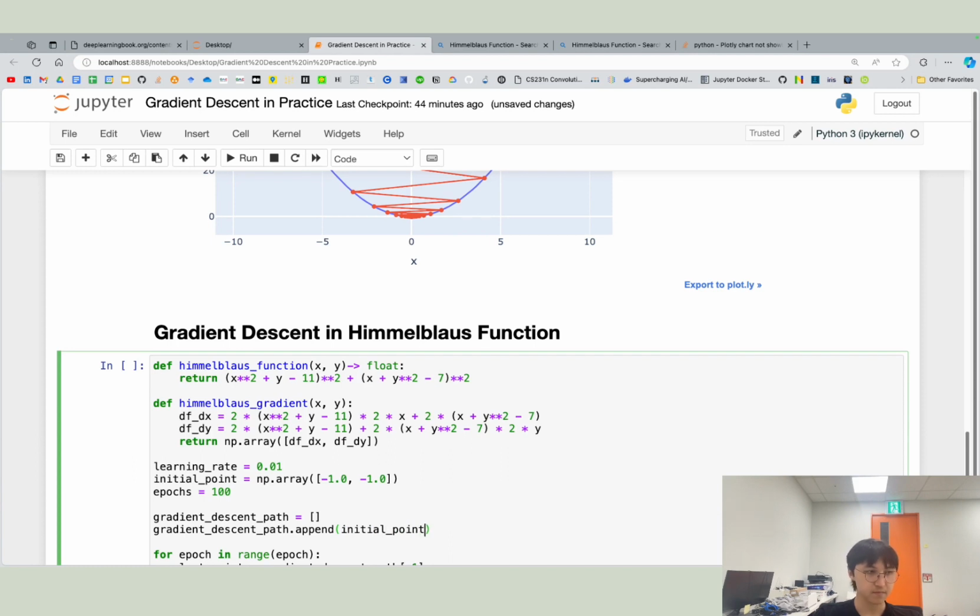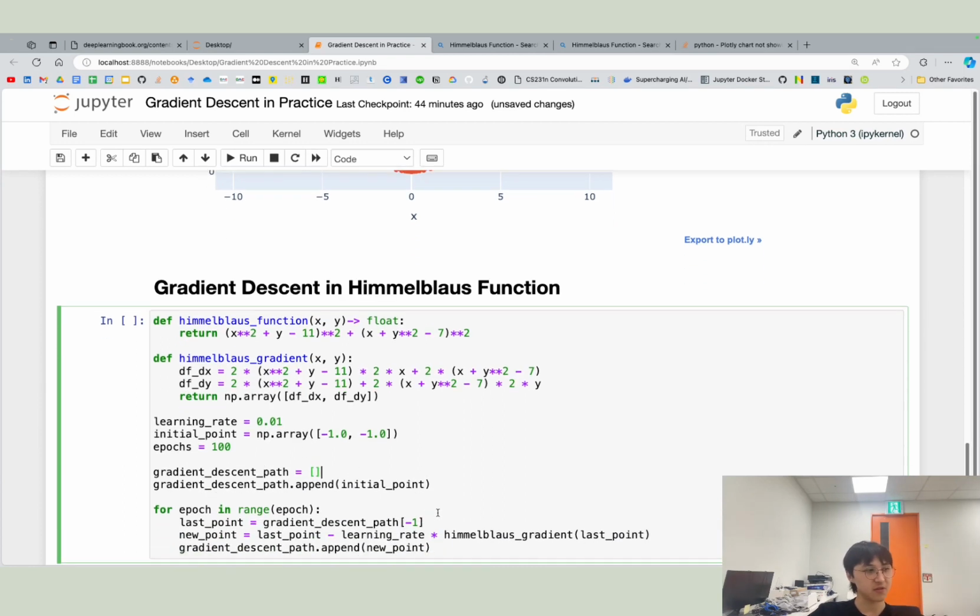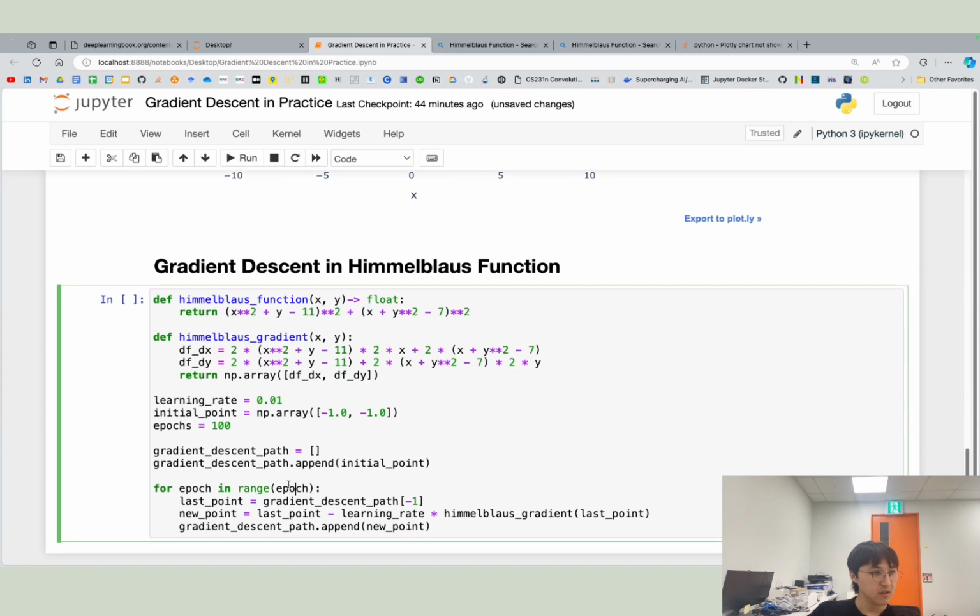I think this makes it more readable, right? This is more readable than just putting this initial point into here. Write in comments if you agree also or not. For epochs, we are having last point, we have gradient descent path -1, the latest point, Himmelblau's gradient. So it receives 2 points, but we are giving 1 point. But last point is this one and this one, right?